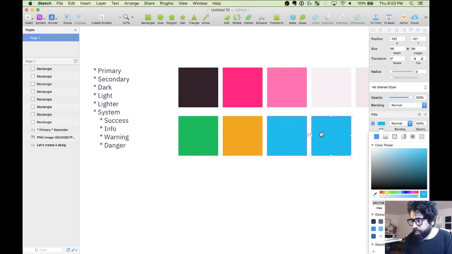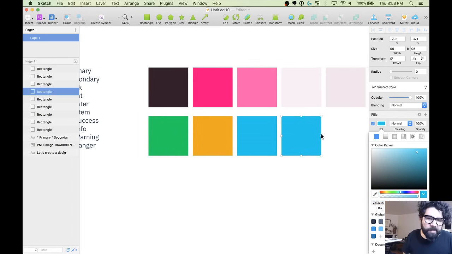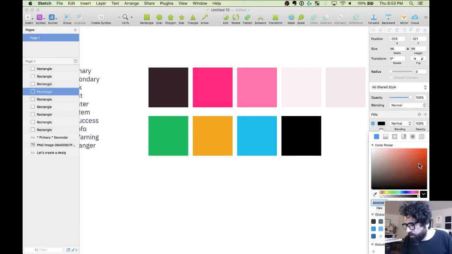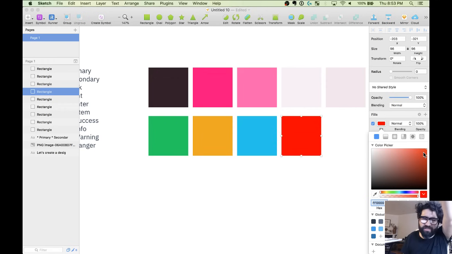And danger. For danger, I mean, red, right? It's a no-brainer. And don't go all the way to saturated red, all the way to the corner. Do something around here. It's bright and it's not all the way to the right in the saturation level. Something around here should be good.